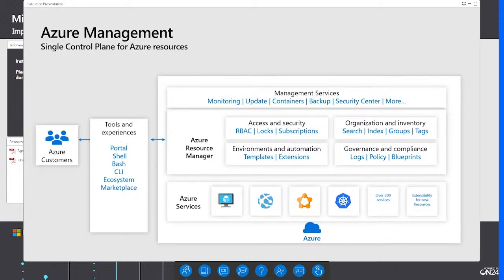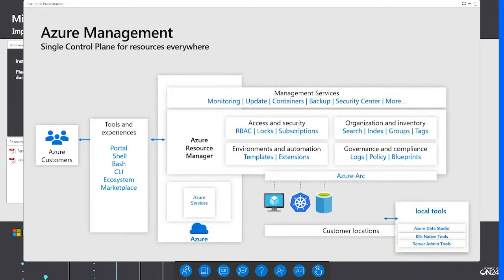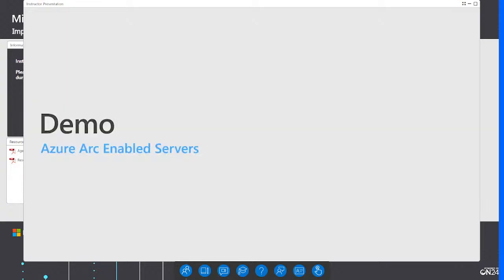Until we announced Azure Arc, Azure Resource Manager and these management services were mostly designed to manage Azure resources, right? So what we did with Azure Arc is extend the Azure control plane with Azure Resource Manager to allow onboarding services which live outside of Azure. As of today, with Azure Arc, we can onboard servers, Linux and Windows servers. We can onboard Kubernetes clusters and data services to take advantage of that single control plane we get within Azure. And we're going to have a look at how that looks right now in this demo.